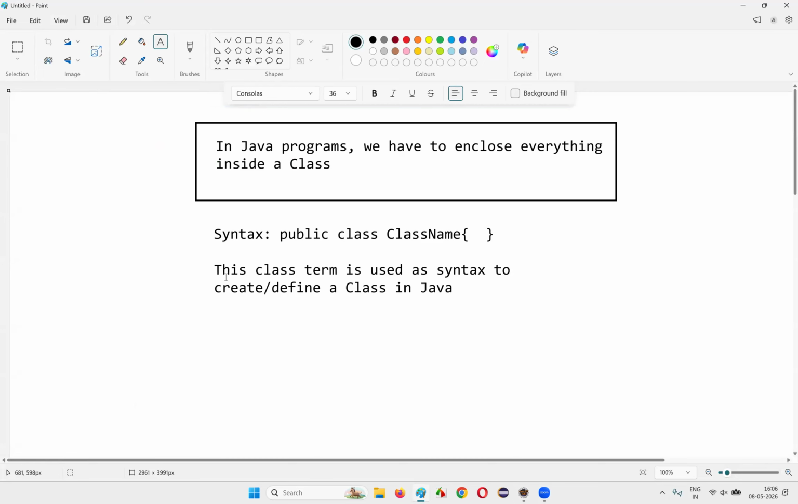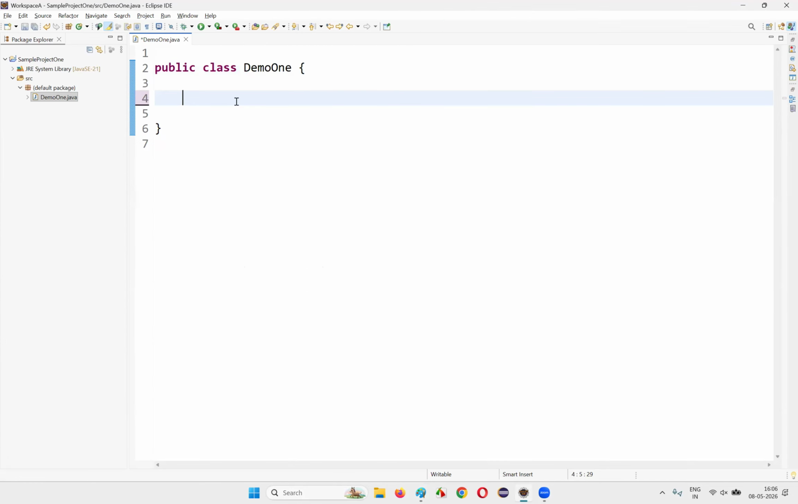Fine. Here, class is a keyword, one of the predefined keywords in Java programming. And after this class keyword, whatever you write will become the name of the class.